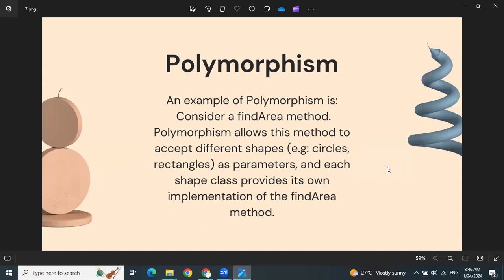Again, consider a find area method. Polymorphism allows this method to accept different shapes. You can find the area of a circle with pi r squared. You can find the area of a rectangle with length times breadth. Finding the area of a circle is different from finding the area of a rectangle. For a circle, you need pi and r, but for a rectangle, you need two things, length and breadth. They are different things.